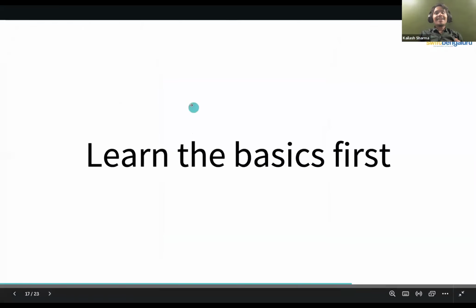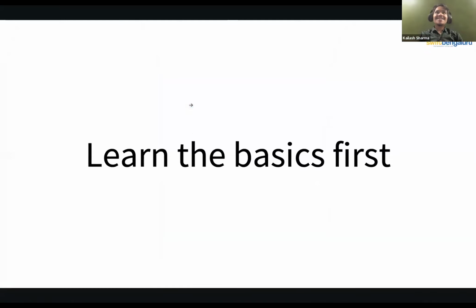Then start learning the basics first. This was the advice I received when I was learning iOS development, and probably there are very senior people sitting here who would also agree. We should always learn the basics and know what the language is all about. If I share my experience, I came from an Android developer background.